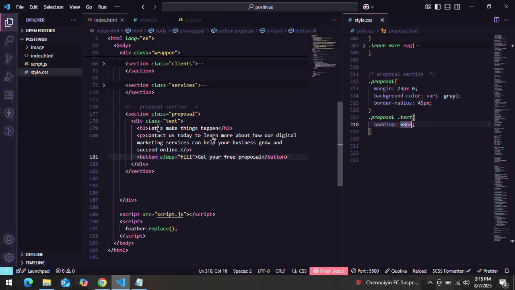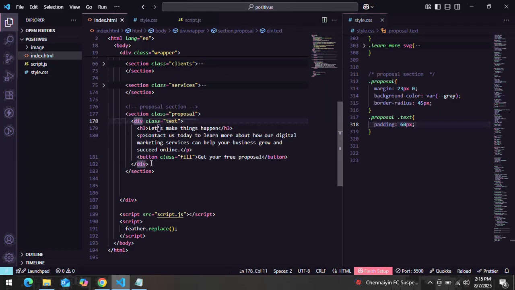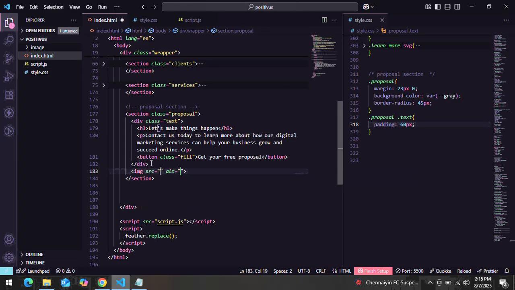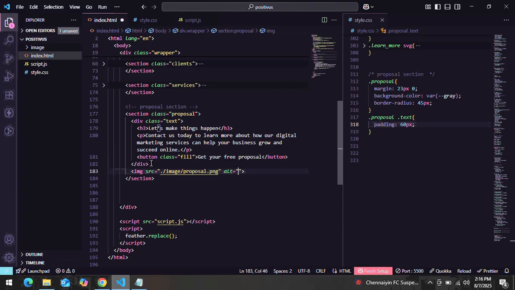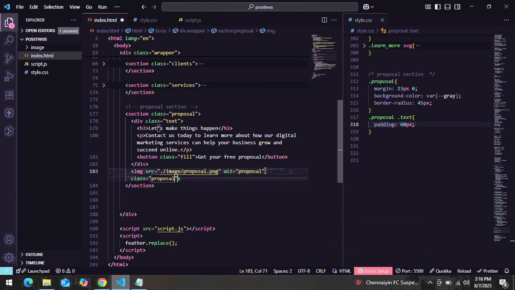We have to put the image as well. So let me put the image. Instead of giving an extra div, I just put the image directly because we don't have anything else other than the image. So image, then we have our image name proposal. Let me write the alt name as proposal, and class name proposal image. It looks good. All right.